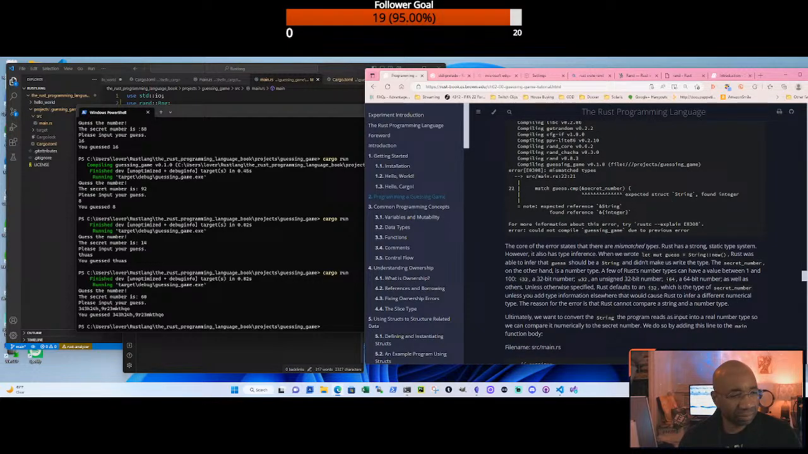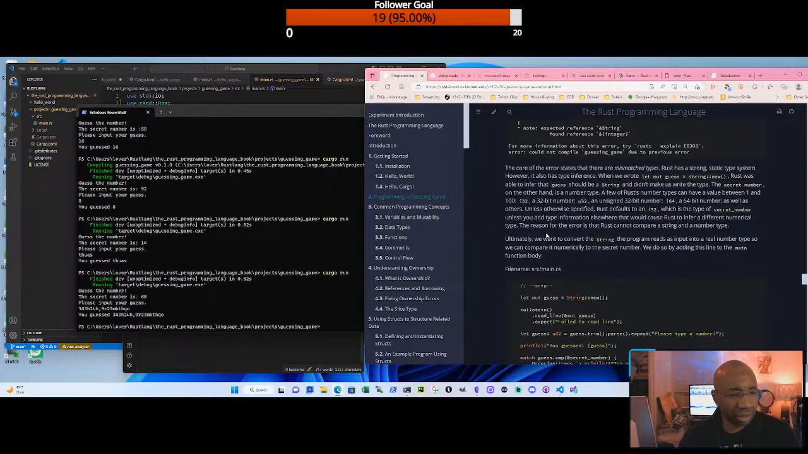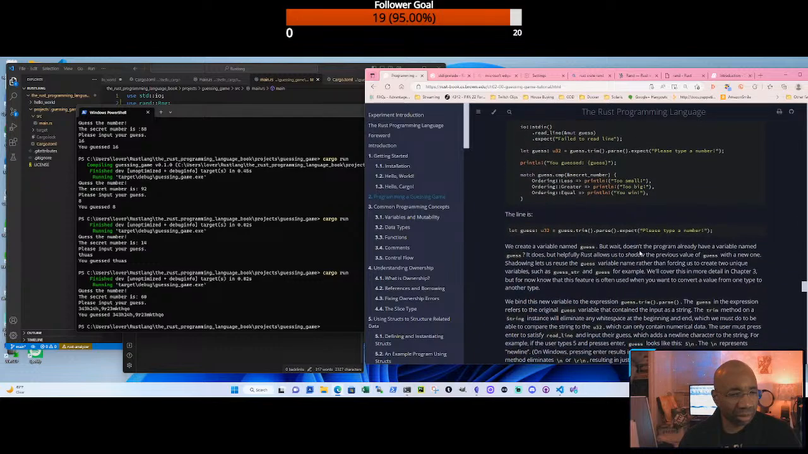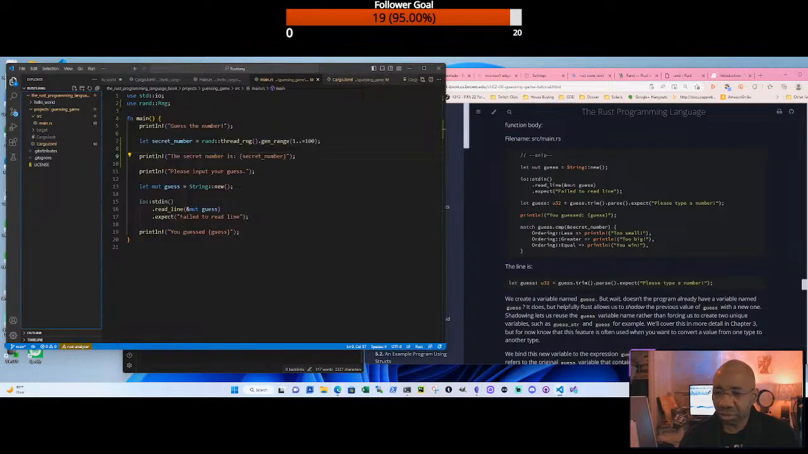Mismatched types. Rust has a strong static type system. It also has type inference though. So this inferred would be a string. It didn't make us write the type. Secret number is a number type. The reason for the error is that Rust cannot compare a string and a number type. That's what I thought. I want to convert the string into a number. Add that into this line here. Let's do this.